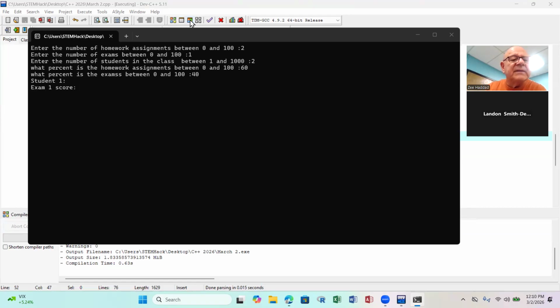Here we go. Student one, exam 1 score 50, 60, whatever. Homework 1 score 70, 30. Average is 54. Student 1 should have been J. Oh, you know what? I never incremented J. J equals J plus 1.